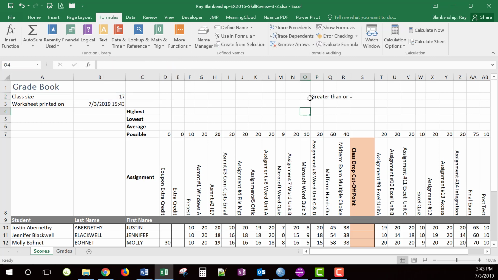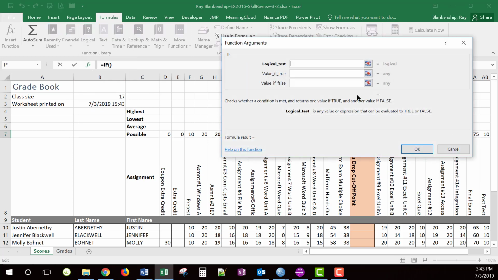All right, so we don't need to have that here on our screen. So let's go back to step 9 again. What we want to do is class drop cutoff points. So we're going to click in S10. Then it says click on the formula tab, in the functions click logical, click if. Okay. So it's going to just build those arguments for you in this dialog box. And the logical test argument, type in the following.